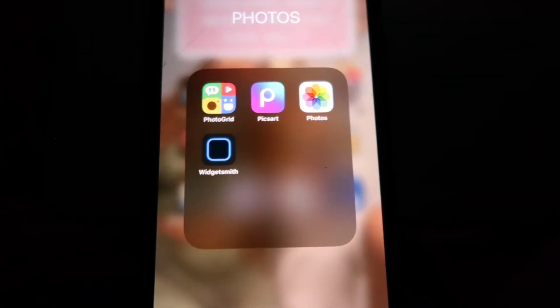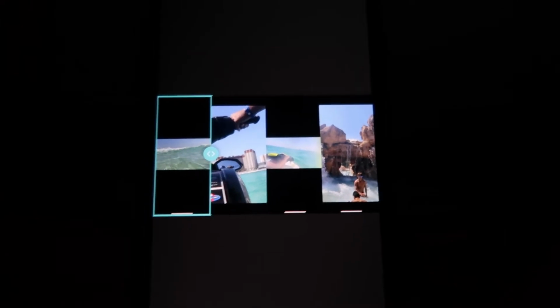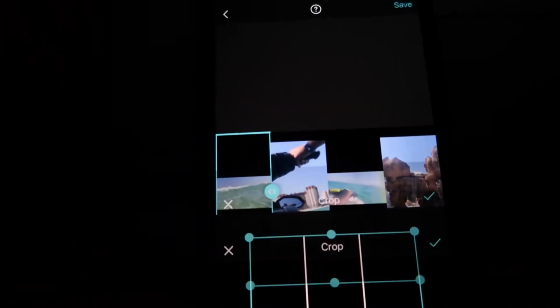So I'm finna show y'all how I do my thumbnails real fast on my phone, and then that'll be the end of this video. So I'm on the app Photo Grid, and I went ahead and gathered some pictures that I have from Panama on my vacation. So I'm finna go ahead and crop each of these pictures real quick.